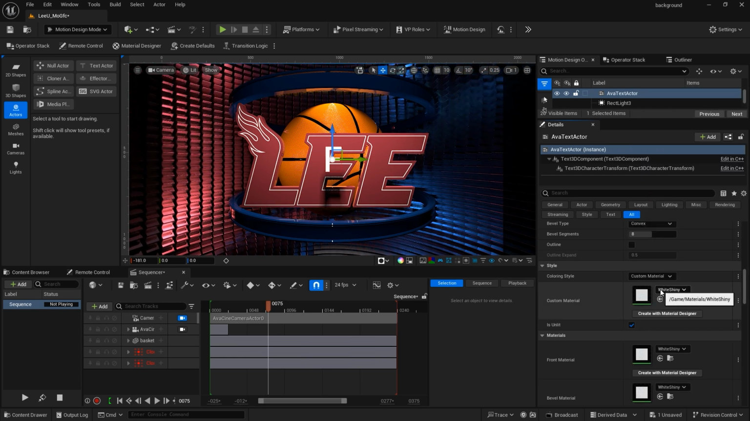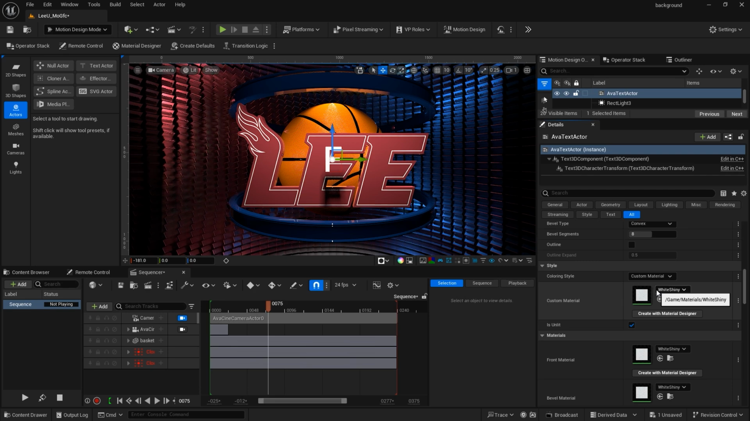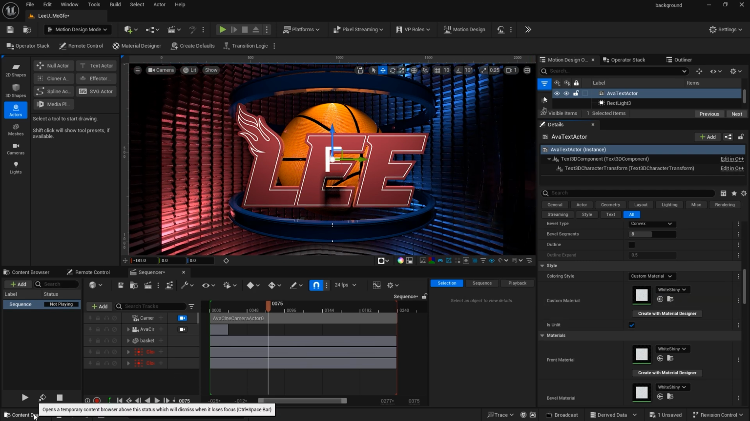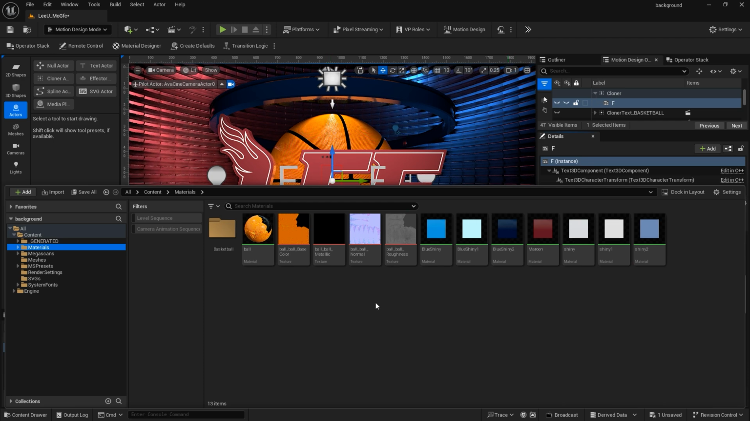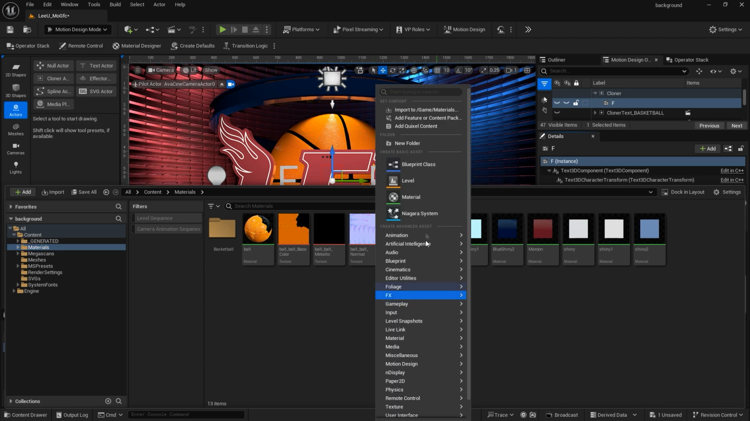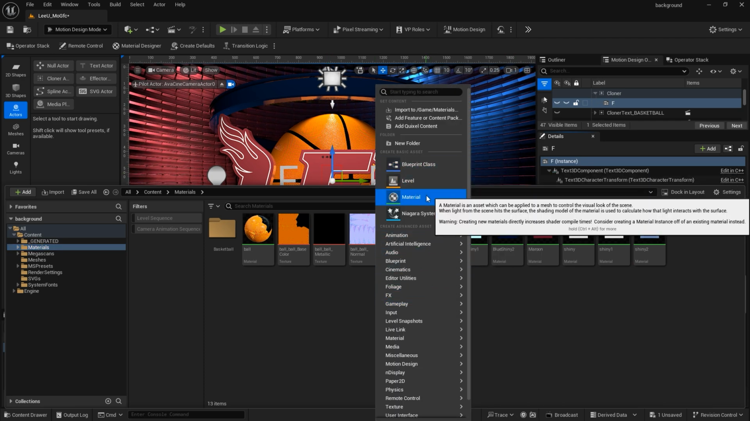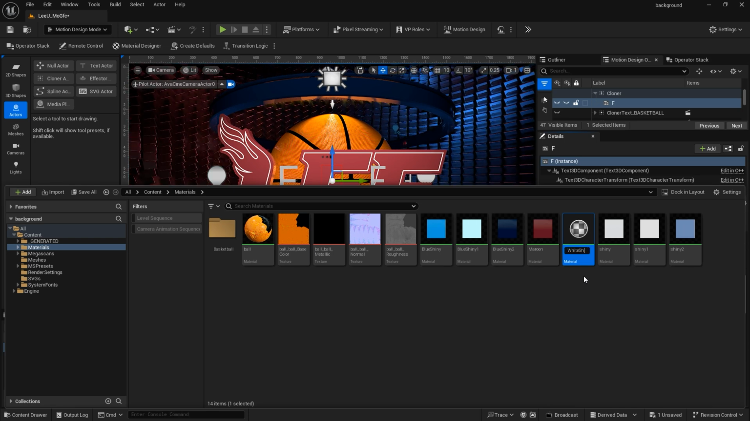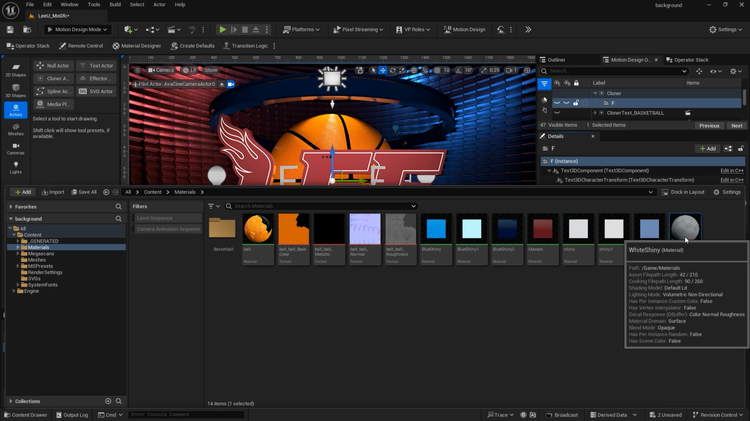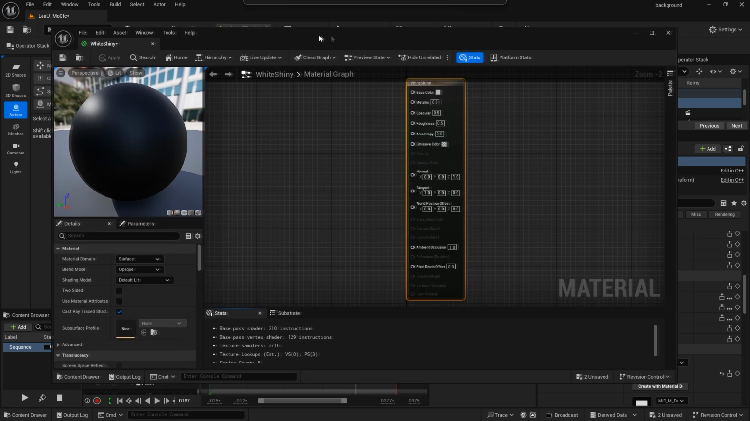Very quickly, I'll demonstrate how to create this material. I'm going to come over here to the content drawer, and I have a folder for materials. And I'm going to right click in here, and I'm going to do material. And I'll label this white, shiny, double click on it, and it's going to open up our material editor.